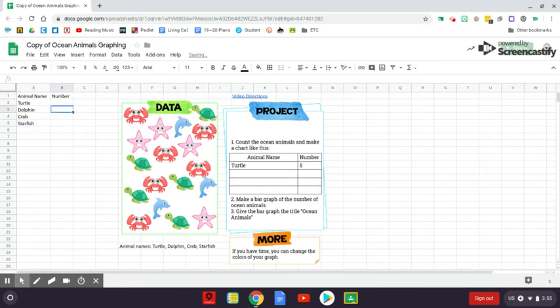Okay, now what you would do right here is count each animal. So how many turtles are there here? I'm not going to count them because I don't want to do all of this for you, so I'm going to make up a number that's wrong. I'm going to do the same thing with the dolphins. I'm going to make up a number that's wrong. Okay, how many crabs are there? How many starfish? Okay, so my little chart is done.